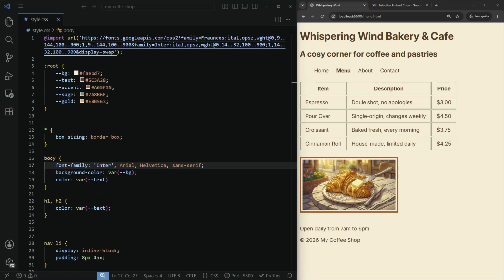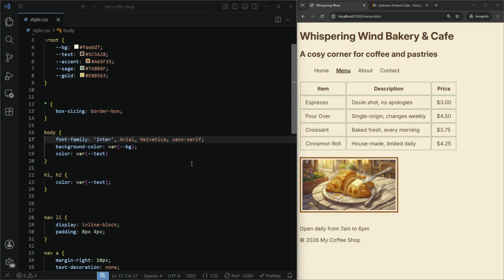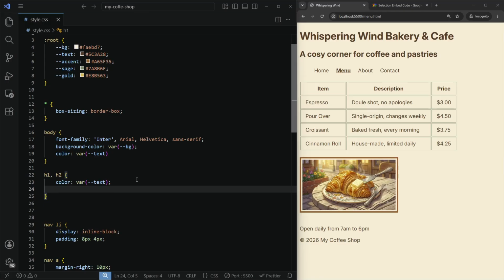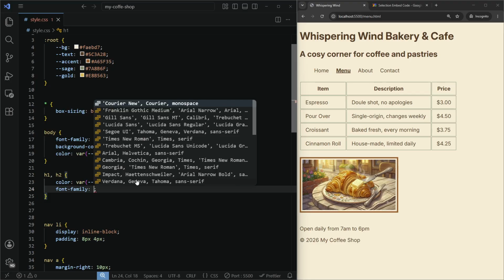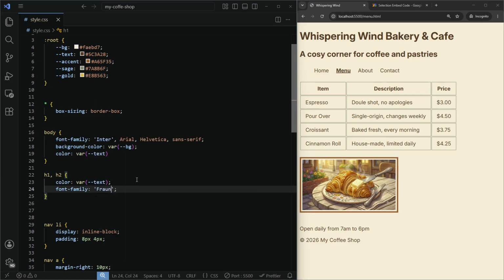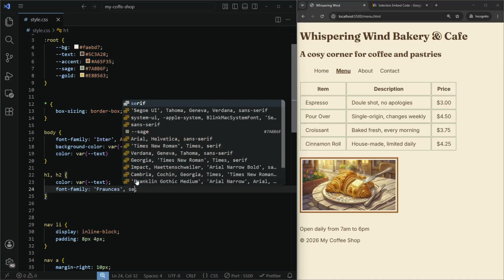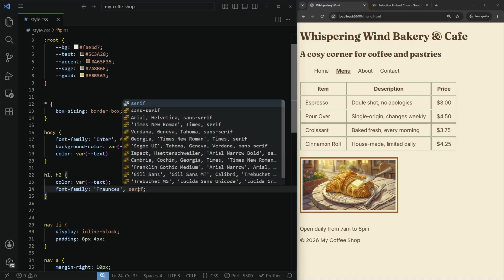And now, where are we gonna use the flounces? Well, let's do the H1s and H2s. Let's do font family. And let's do flounces. And in case something breaks and it cannot get from Google Fonts these flounces, I don't know how it is pronounced, then let's just use the custom serif one.